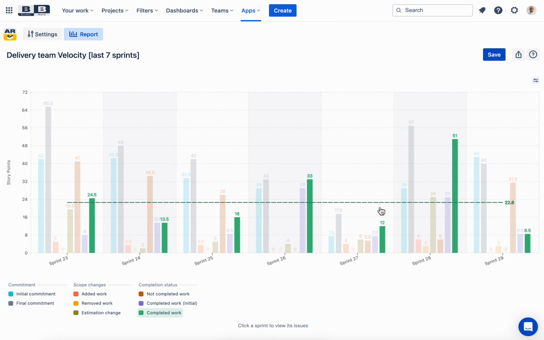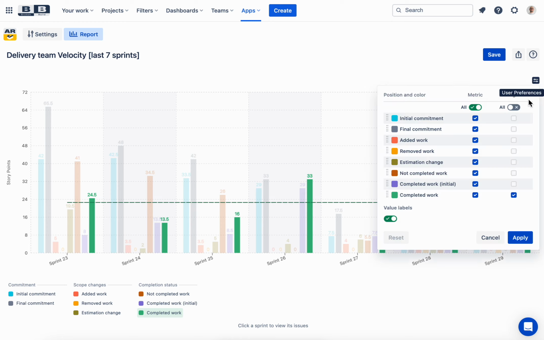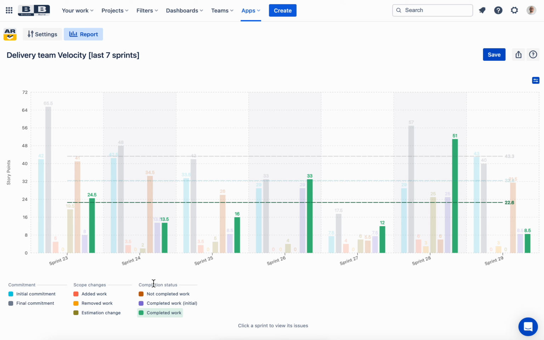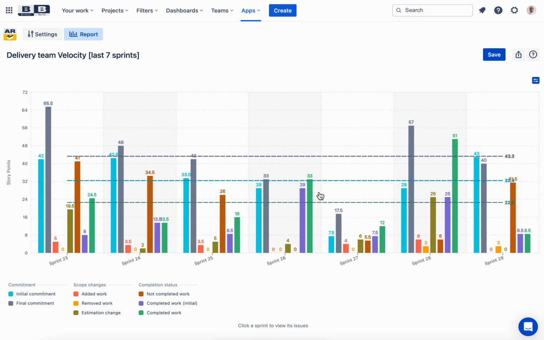For every metric, you can enable and show the average line, which will show you the amount of work you can plan on the next sprint to be more precise in your forecast. For additional analysis, you can enable additional averages and see them on the chart.